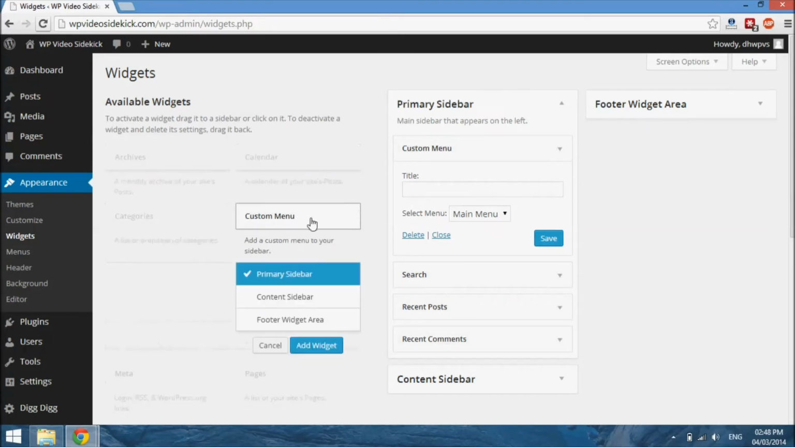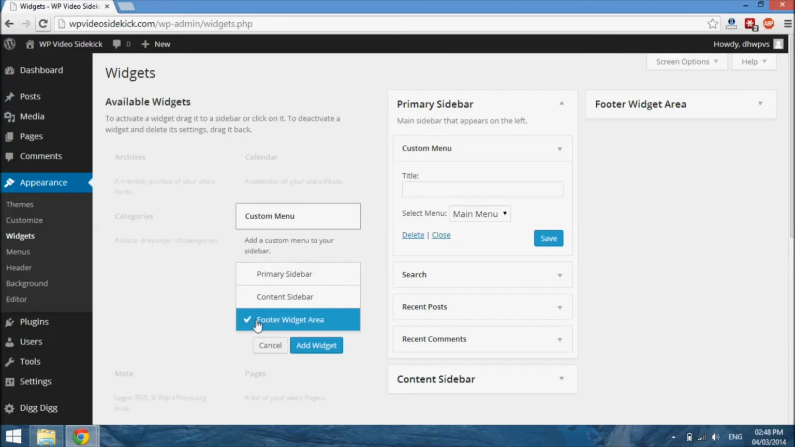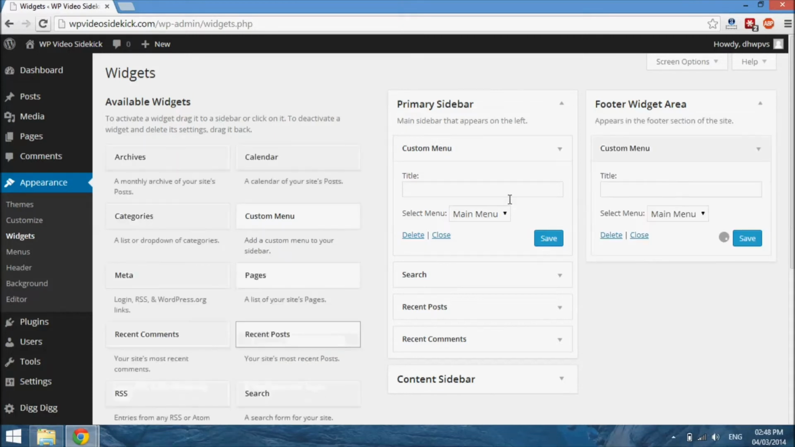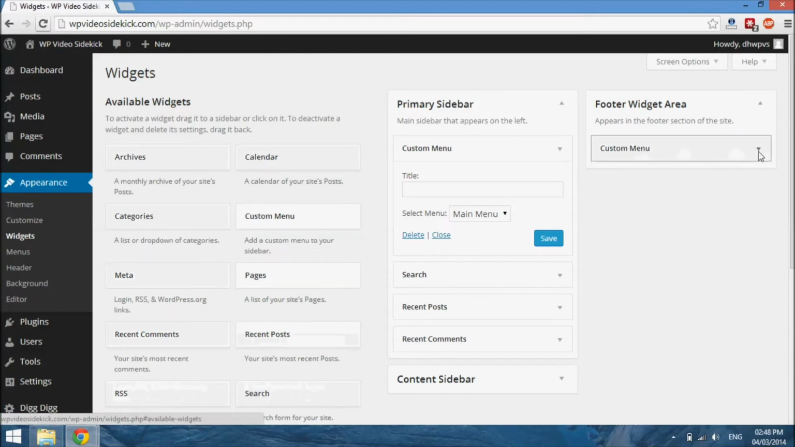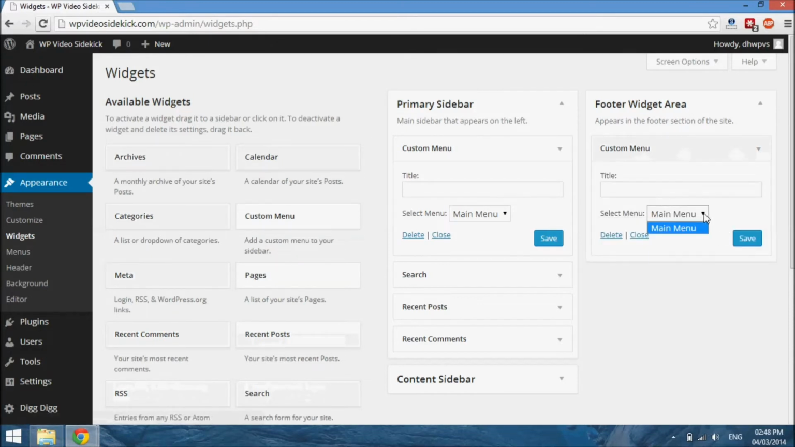So if you click on the widget, then you will just see an option as to where you can put the widget. So for example, if I wanted to put a custom menu in the footer widget there, then I just hover over it, select it, and then add widget, and the widget would go inside that area, and then I could just go in, select the menu. In this case I only have one menu, so I just save there.